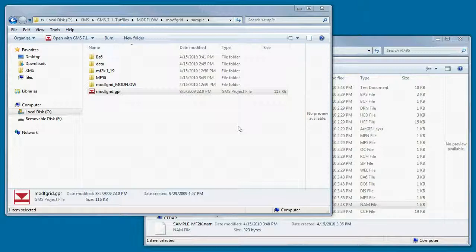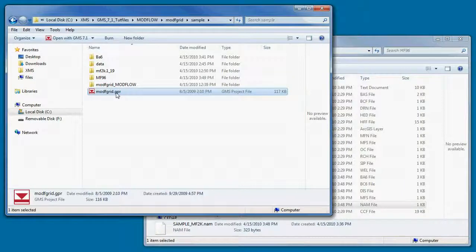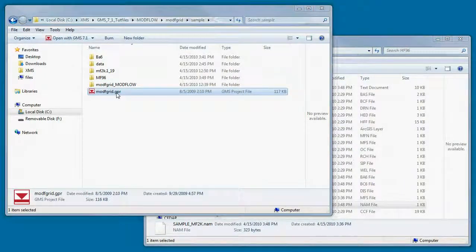To import a MODFLOW simulation, first look at the model files to determine their format, which then determines how they should be imported. The first thing to look for when importing a MODFLOW simulation into GMS is a GMS project file, which has a GPR extension. This project file can be opened directly by double-clicking on it in the Windows Explorer.